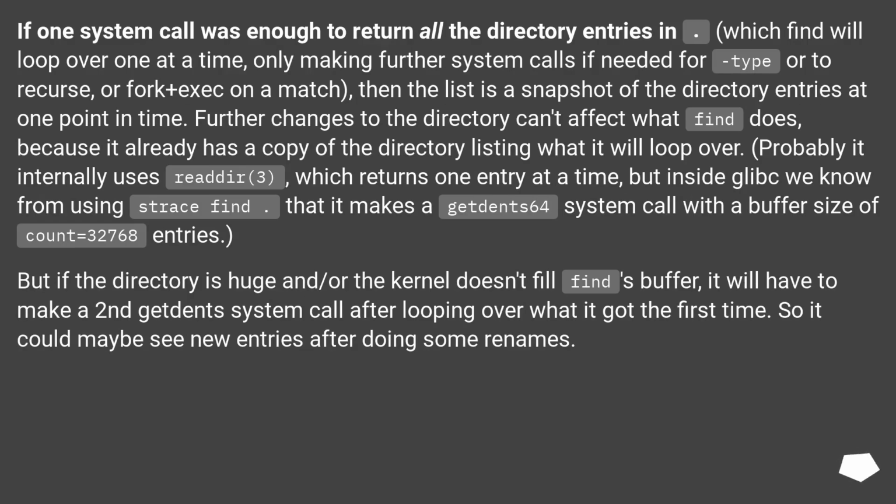If one system call was enough to return all the directory entries, which find will loop over one at a time, only making further system calls if needed for type or to recurse, or fork plus exec on a match, then the list is a snapshot of the directory entries at one point in time. Further changes to the directory can't affect what find does, because it already has a copy of the directory listing it will loop over.